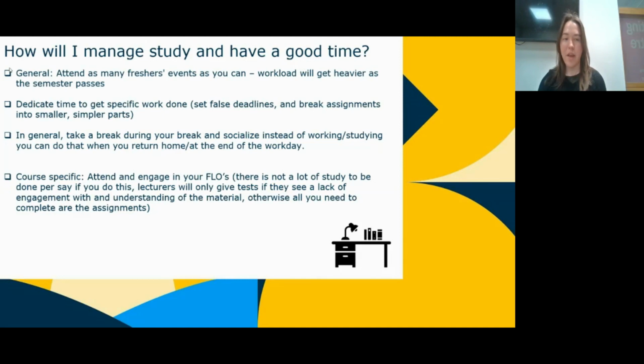And course specific, engage in your flows. There's not a lot of study to be done necessarily with this course, because they don't give you tests unless they know you're not engaging in the flows and understanding. So I would say, independently study and you will be fine and it won't pile up.